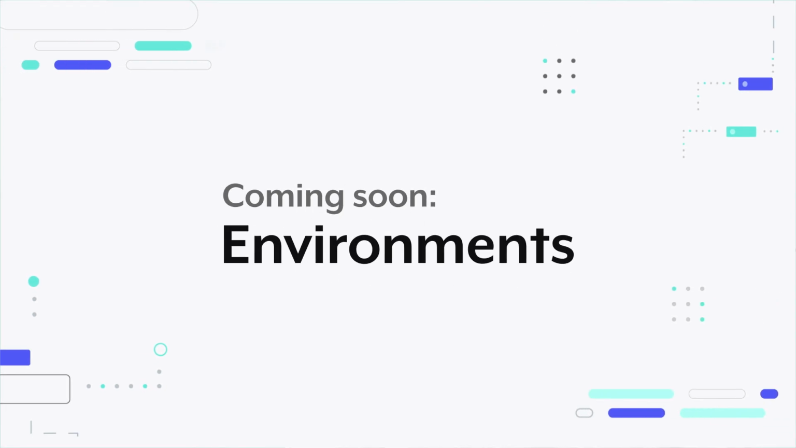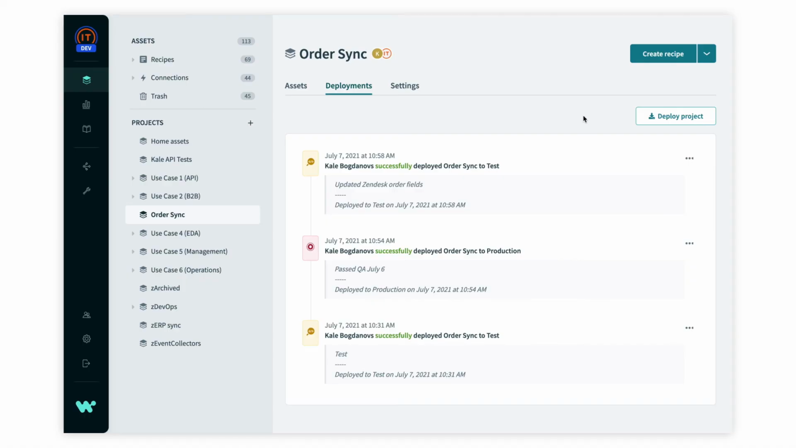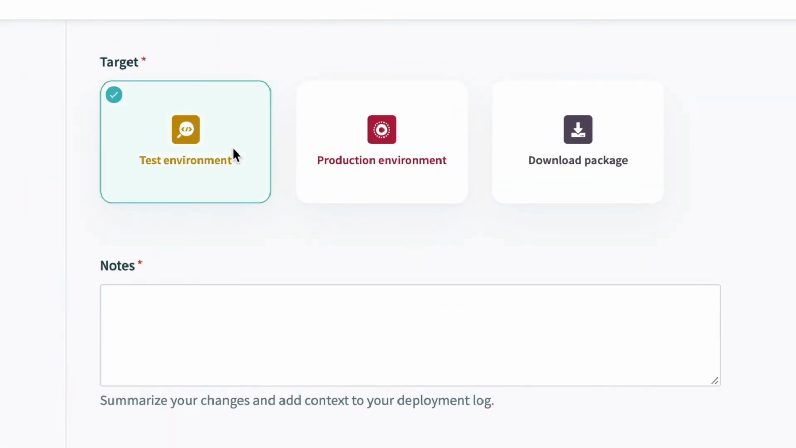That's why in just a few weeks, we're releasing built-in environments. If you opt into environments, each Workato workspace will come with 3 default environments: a development environment where you can work on building out your recipes, a test environment where you can do your quality assurance, and for these first 2, your connections can link out to sandbox versions of your apps. Then, when your automations are ready, they can be deployed to a production environment that's hooked up to your real production data. You'll be able to deploy assets from one environment to another completely inside Workato. Just click Deploy Project, select your environment, and follow the wizard.